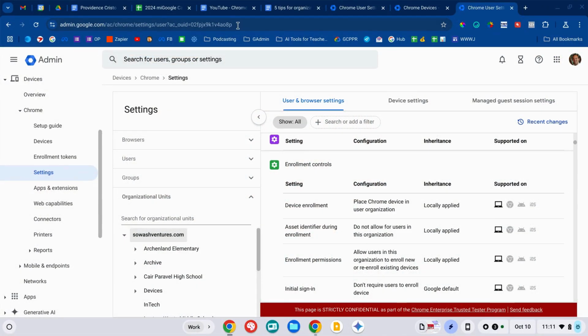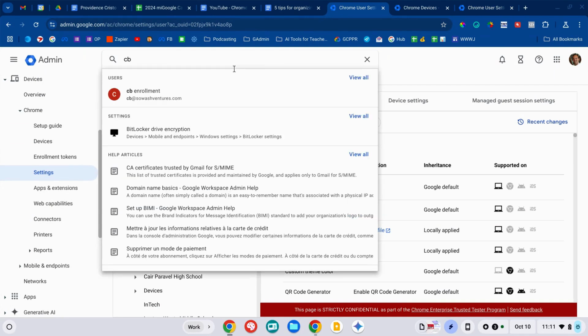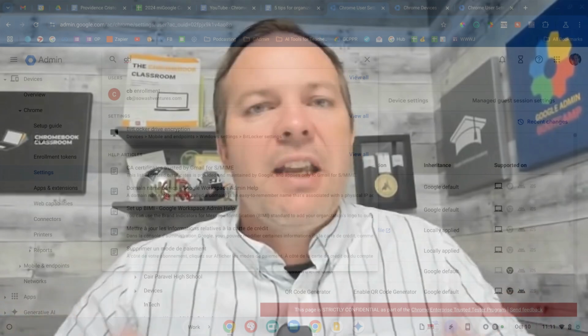So I created a super short one just to simplify the process. I have one that's just called CB for Chromebooks in my organization. The only thing that account is used for is enrolling devices. If we're not enrolling devices, I suspend the account and no one can even access it.